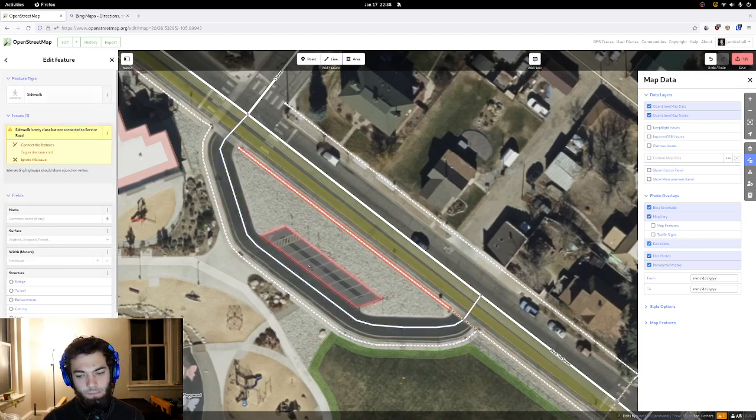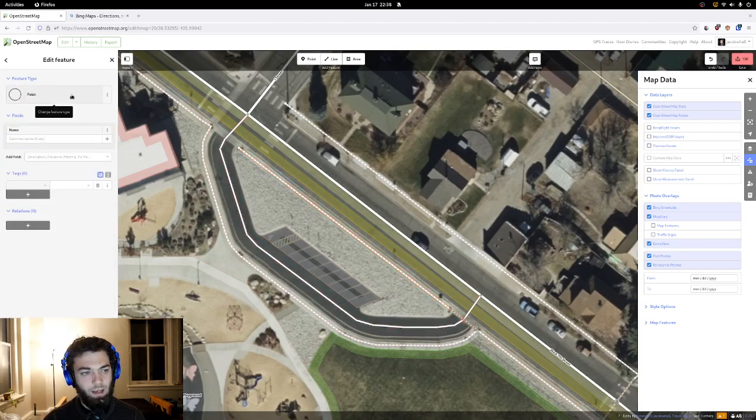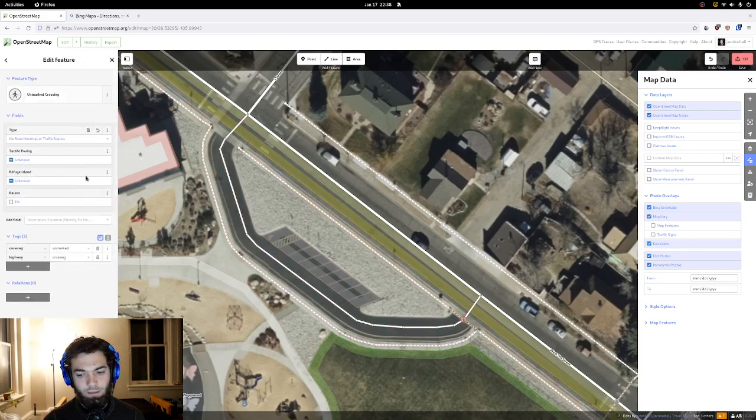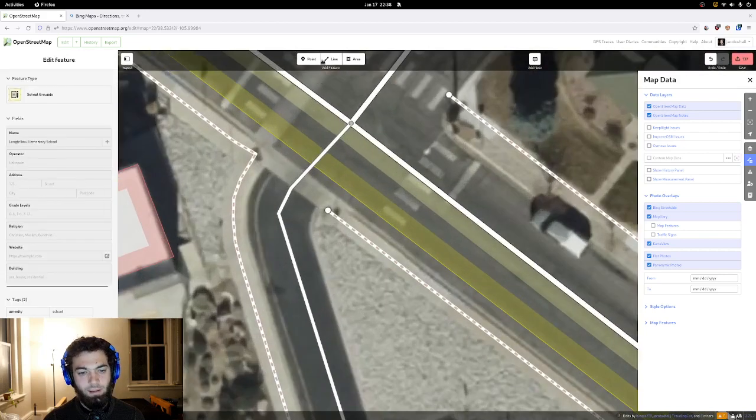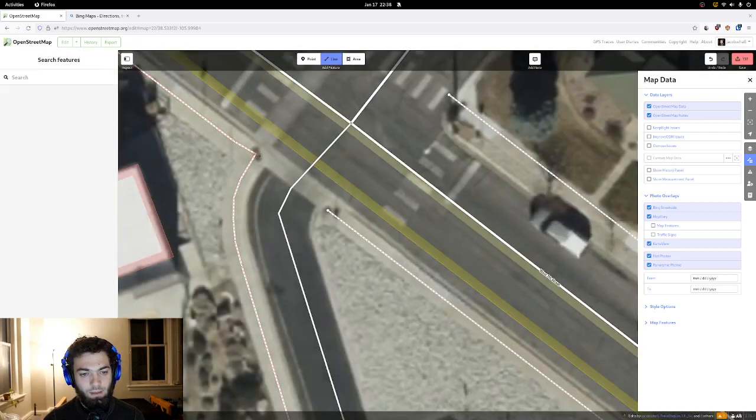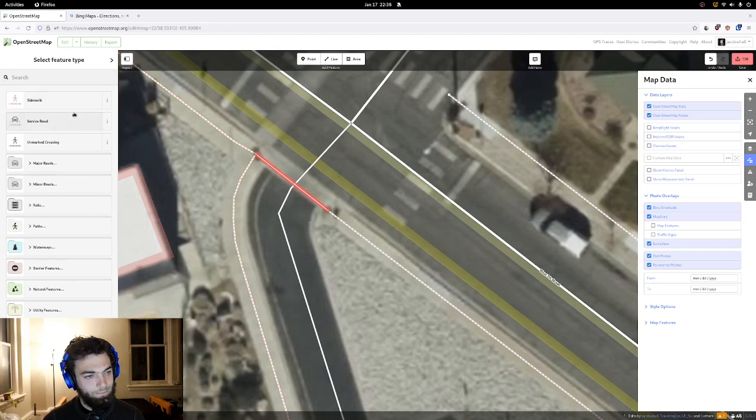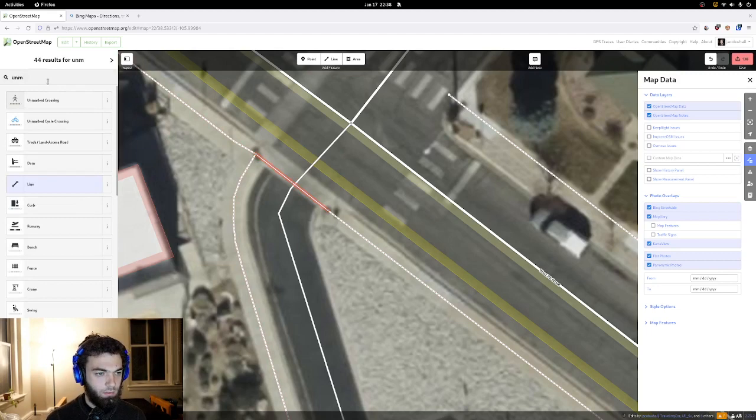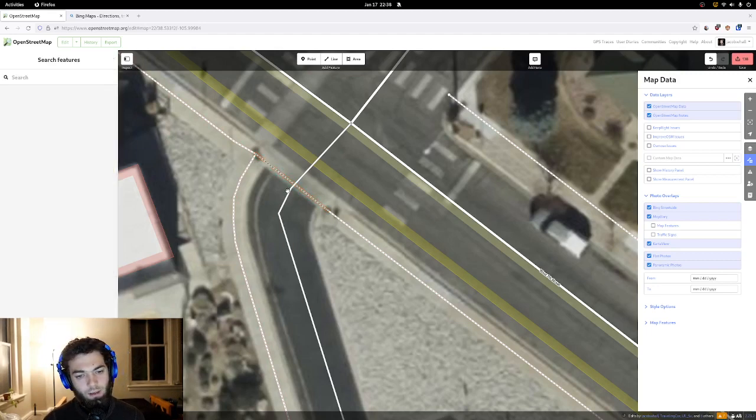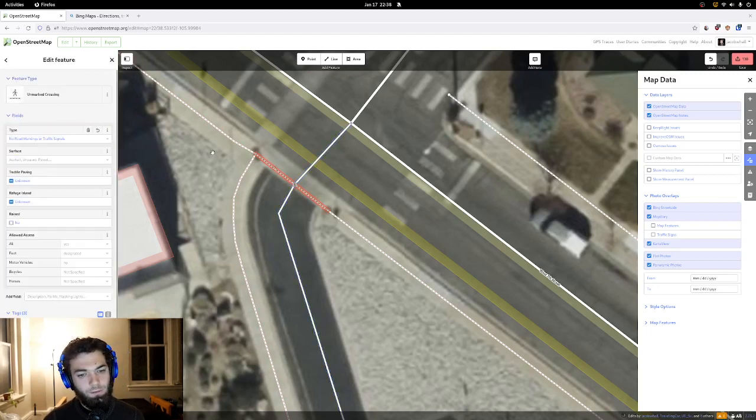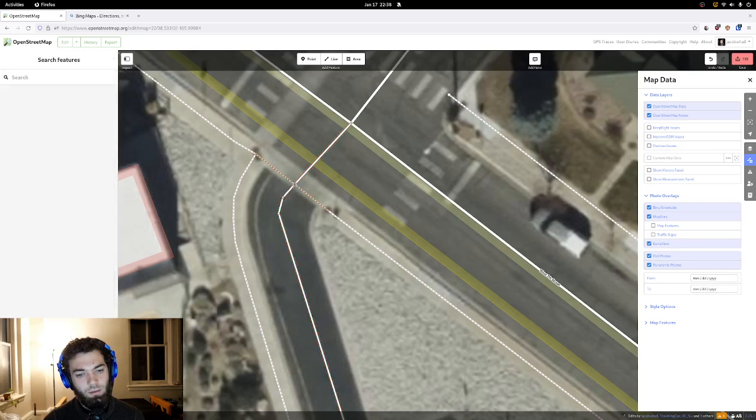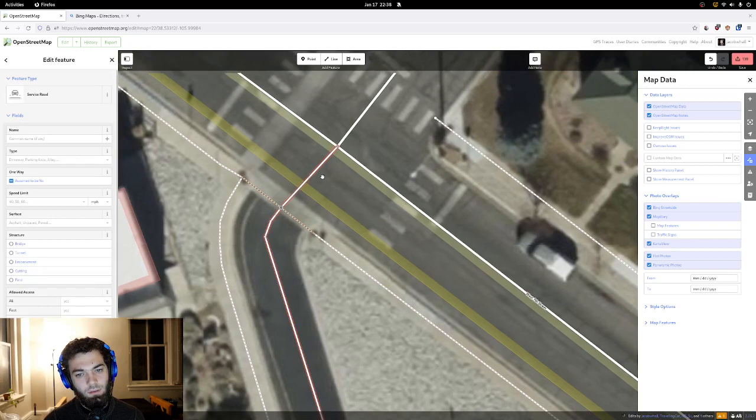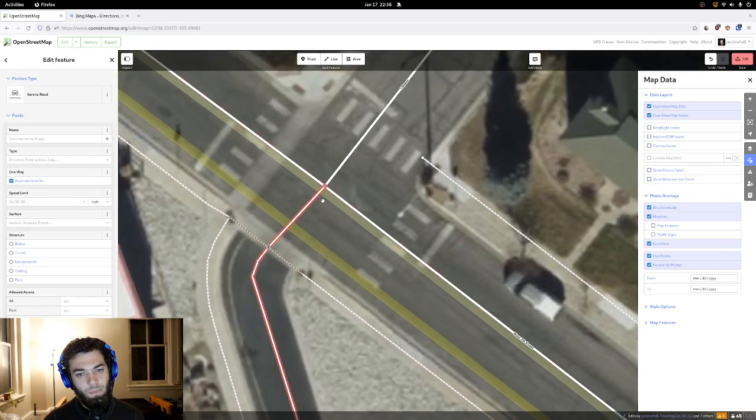Looking good. I'm going to mark this as an unmarked crossing since it didn't automatically do that because I added the crossing node after I added the unmarked crossing way. This I'm going to make an unmarked crossing as well. And I'm going to connect the features. Oh, and it did snap to the node. Okay. I'm cool with that. That feels fine with me.